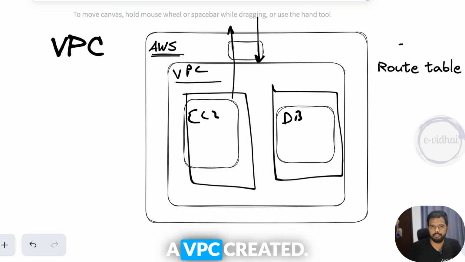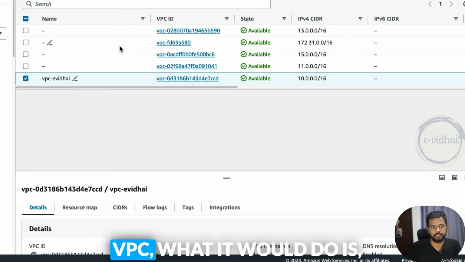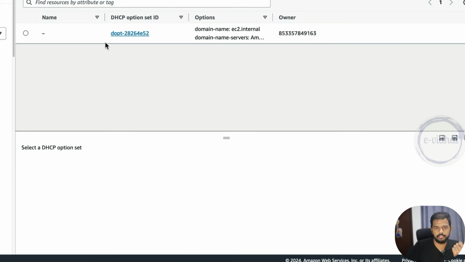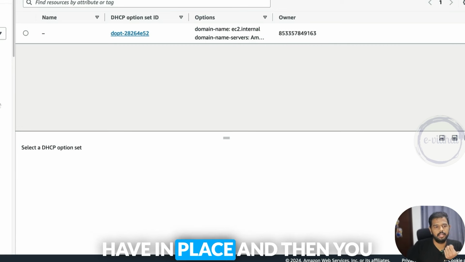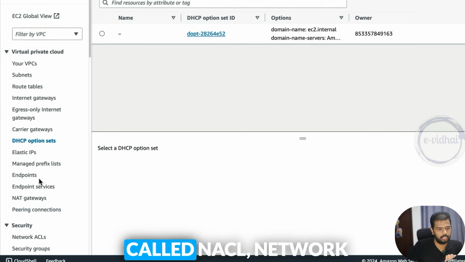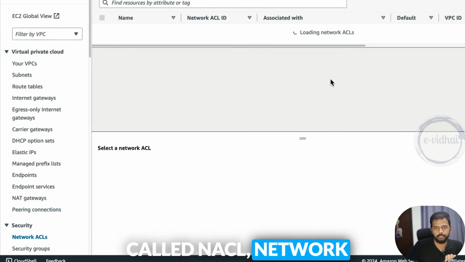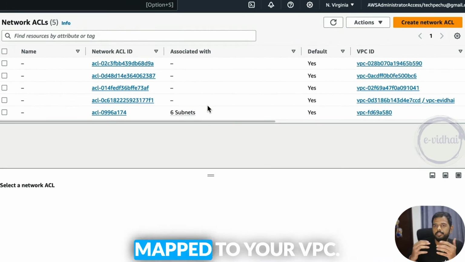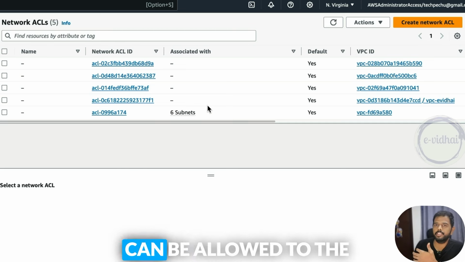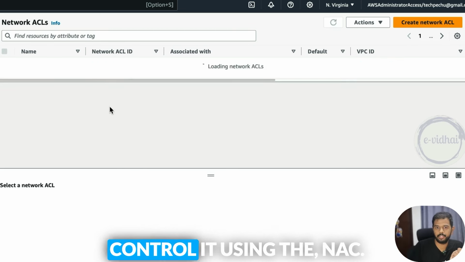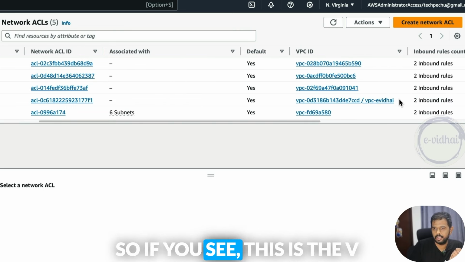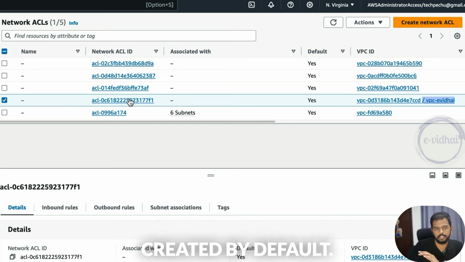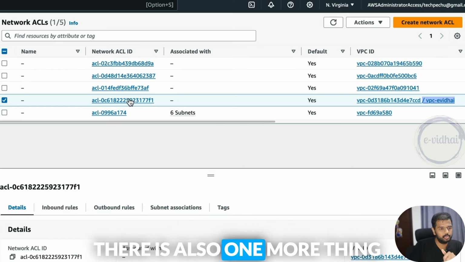So now we have a VPC created. Once you create a VPC, it would create 3 components. One, the default DHCP options which you have in place. And then you would have something called NACL, Network Access Control List. This would say, for any subnets which are mapped to your VPC, what things can be allowed to the specific subnets. You can control it using the NACL. So if you see, this is the VPC which we created, and there is an equivalent NACL being created by default.